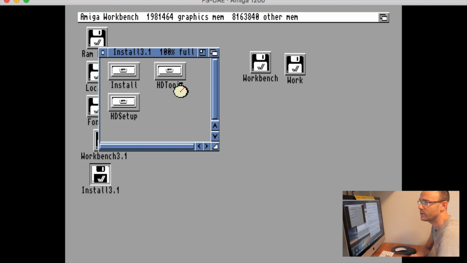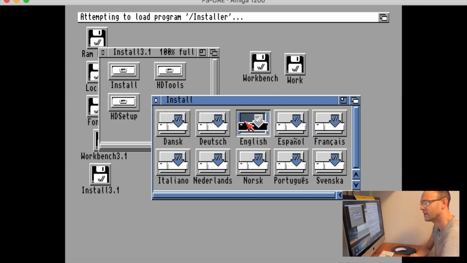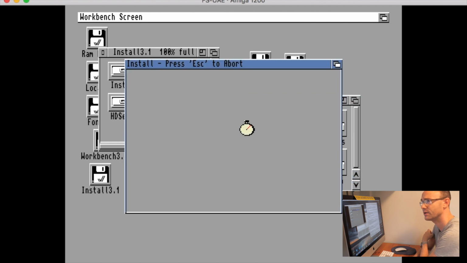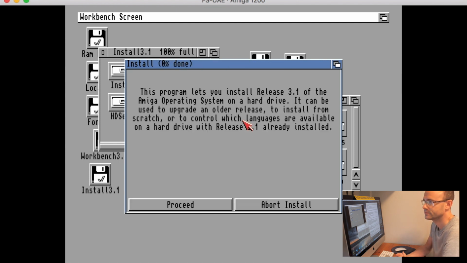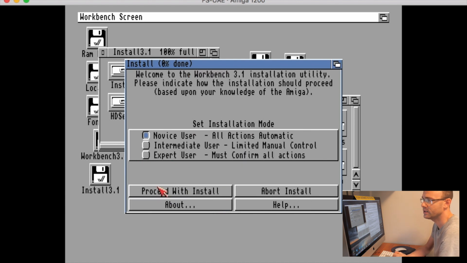Open up install 3.1 and then install. And then double click on whichever language you want to install from. This isn't the language of the operating system, this is the language of the installer. Just so you can understand the installation. Proceed. Okay, we're doing an install of release 3.1.